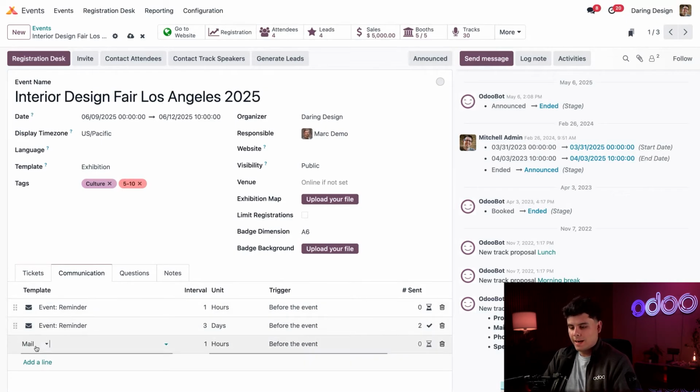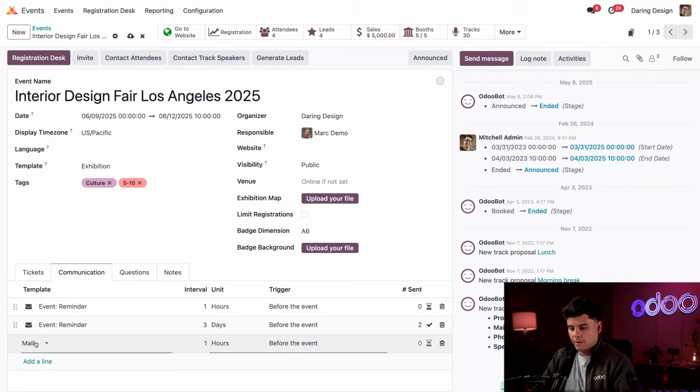We're going to select add a line. And in this first little area, we're going to keep it on mail, but you can do SMS and social post. I'm feeling a little bit lazy, so we're actually going to select the event registration confirmation template. And for our unit that we have over here, we're not doing hours, days, weeks, months. We're doing immediately. And the trigger is going to be after each registration.